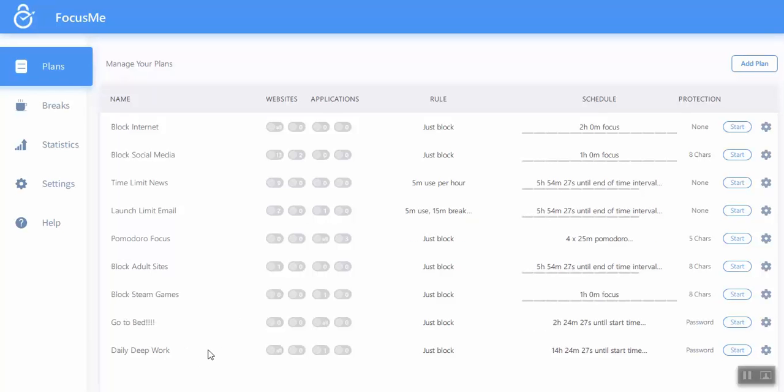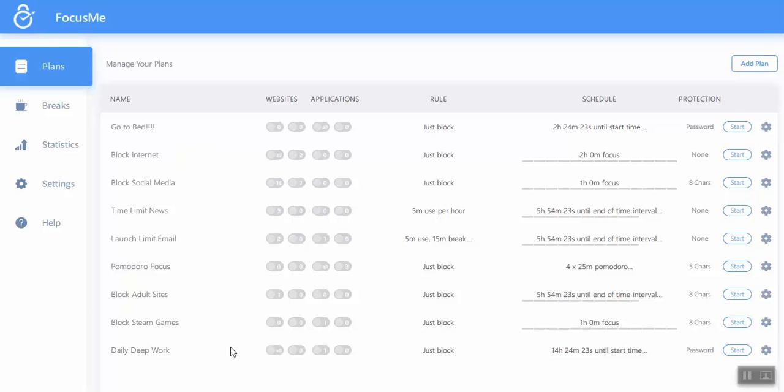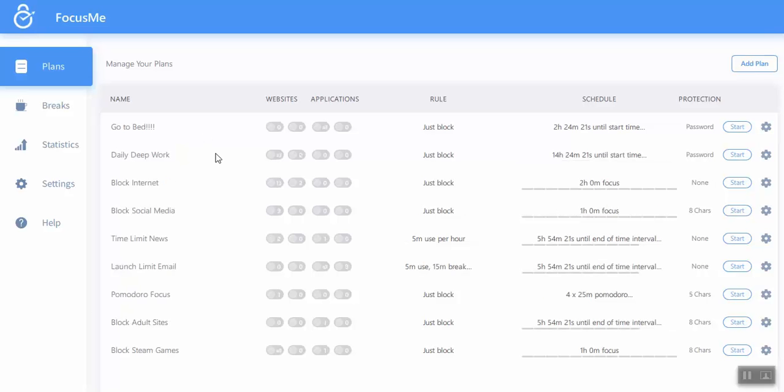And you see if I click on these, I can actually move them around. See, if you want to move it to the top so it's easy to get to the plans that you've created. So I've got go to bed and daily deep work up here at the top. I'm going to go ahead and turn that on. It says that I have 14 hours and 24 minutes until my start time for this plan once it's enabled. So I'll go ahead and enable it by clicking start.